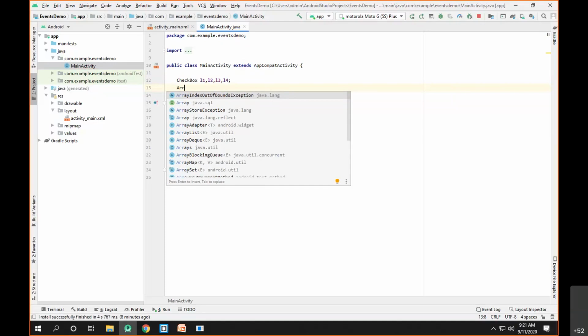Now, the easy way here is you can implement a common listener for all the checkboxes, rather than writing 4 different listeners, one for every box. What I will do is simply write a single OnCheckedChangeListener and apply it to all 4 checkboxes. So this is a common thing that I showed.